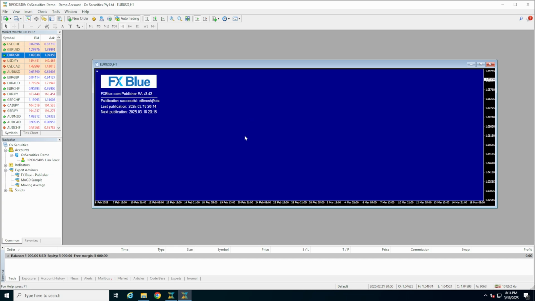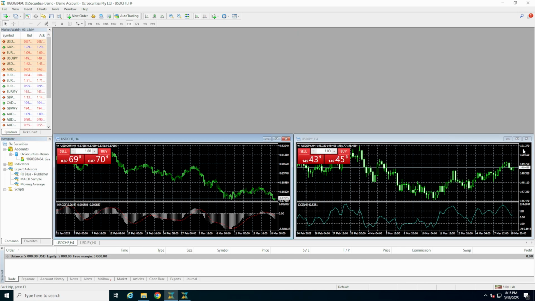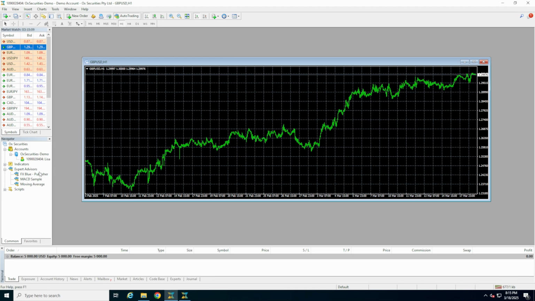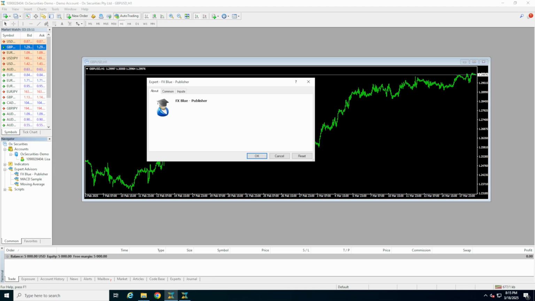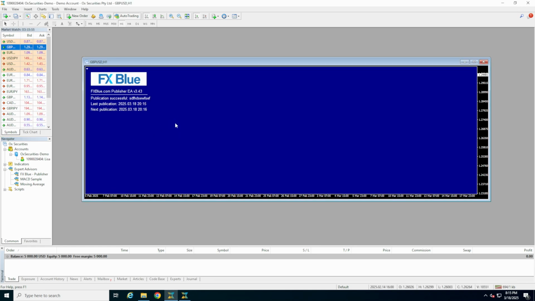That is our very first account already set up with fxblue. We're going to repeat the exact same process with the second account. Create any chart, drag fxblue publisher onto the chart, go over to common, make sure allow DLL imports is selected, go to inputs, set the username, set the password, and then the publication period minutes to however long you want. 1 minute will give you the most accurate results. And that is our second account already set up.